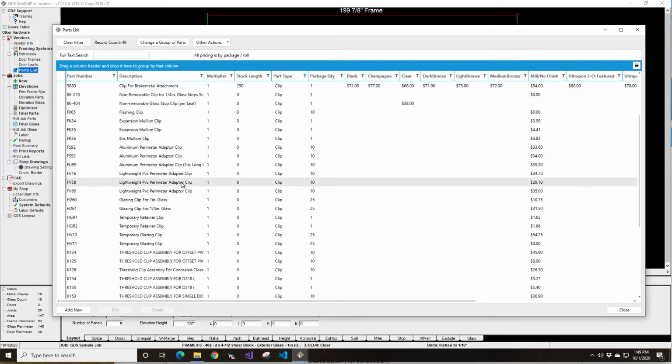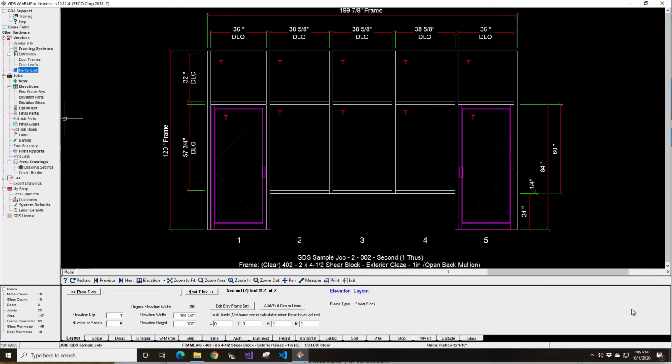So you can edit any of this information. There's no restrictions to it. You can add parts of your own or made up parts or whatever that get added to the list. So all that stuff's available whenever you work with a job.